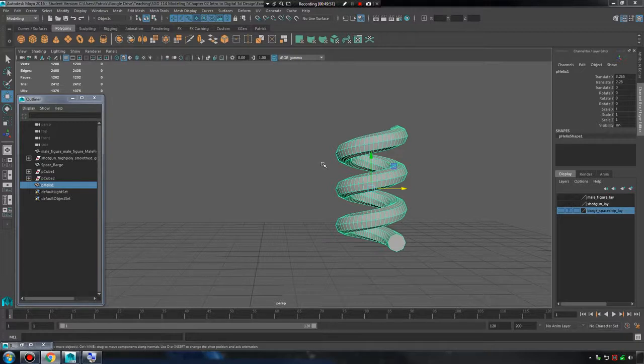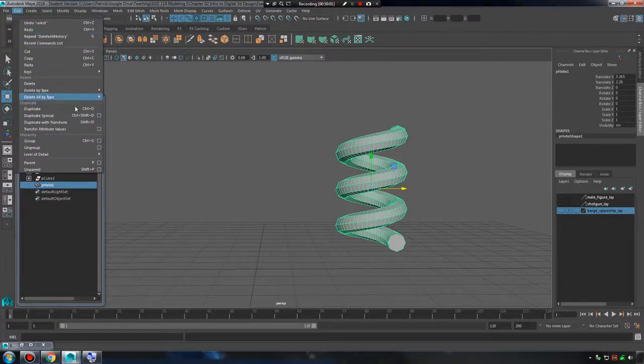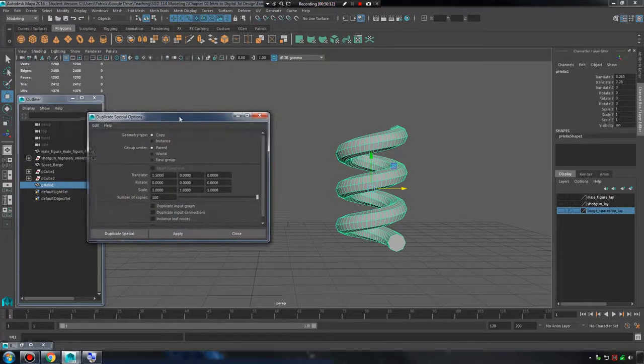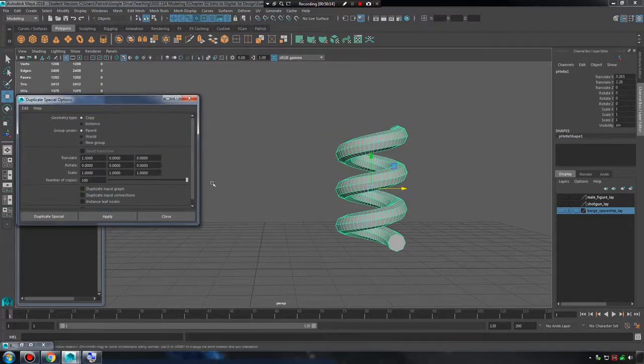So we've talked about duplication. Why don't we talk about duplicate special? To duplicate special, I'll go down to Edit and there's Duplicate Special right there. But I'm going to make sure I always select the extra menu option so I can get my duplicate special menu to come up. And this gives us a bunch of different tools to duplicate with.